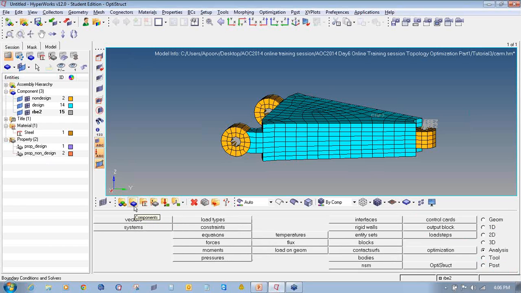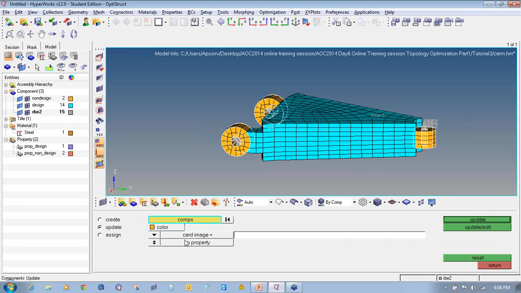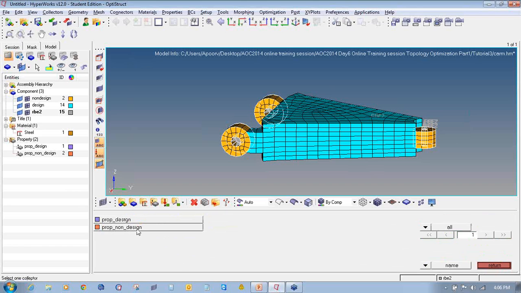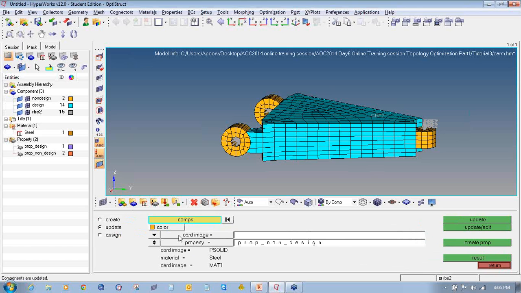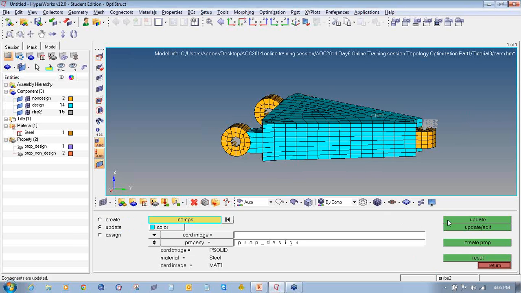Click on component collector icon, update the non-design one with the non-design property, update, and the design one with the design property, and say update. So I have assigned the properties and material to the elements. So we'll cross check it by material, so I will get the material color, and by properties I will get the property colors on the elements.